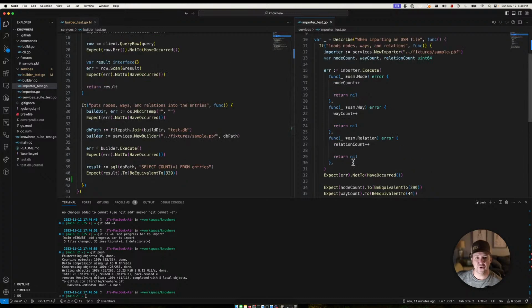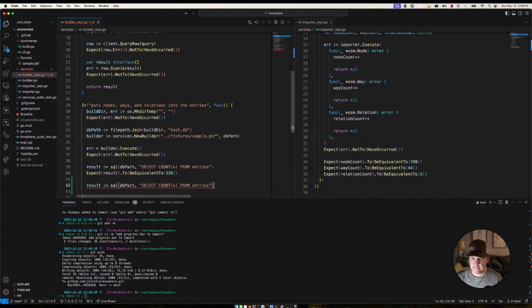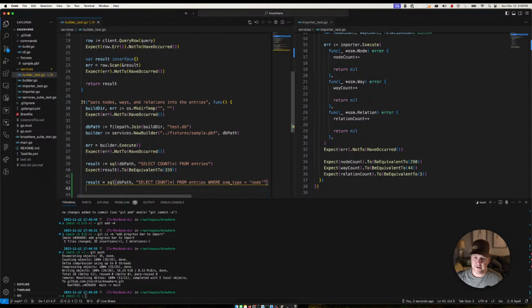So we know from the file that we're importing that we'll have 290 nodes, 44 ways, 5 relations. So this is just a count of all that combined, but we could actually just do this count from the database too. So let's add that. Let's just do result. I'm just going to count this. Count where OSM type equals node. And our result should be 290. We know that should appear in the database.